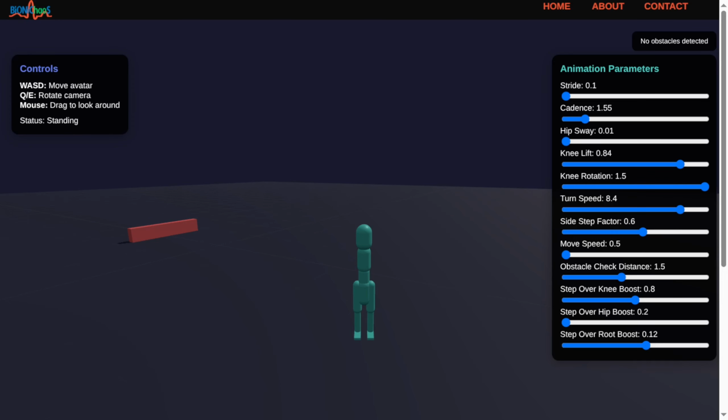Okay, can you check for the range of cadence? Currently the range seems to be off. It's going from 1 to 5. Is that correct? Can you check for that? The current range for the cadence parameter slider in your index.html is set as follows: input type equals range, ID equals cadence, min equals 1.0, max equals 5.0, step equals 0.01, value equals 2.2, style equals width 100%. This means the user can select a cadence value between 1.0 and 5.0.